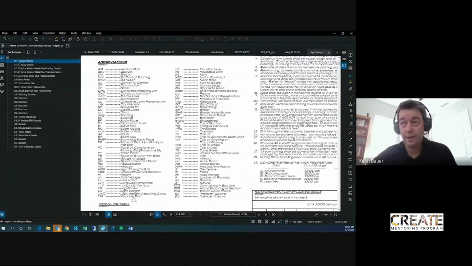Earlier I mentioned FF is finished floor. You'll see that a lot, but you'll see lots of other things, like GA is gauge. That's the thickness of material for things like metal studs, which you use for wall framing. You see this one a lot, UNO, unless noted otherwise. One that comes up in your quiz is TOS for top of steel. TOF is top of footing, or it could be top of framing, depending on the use.